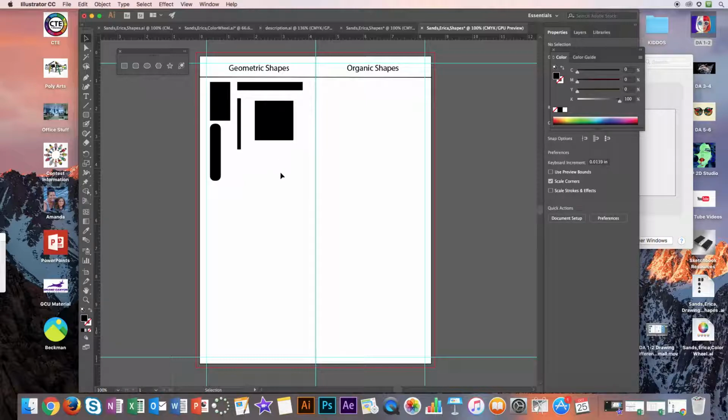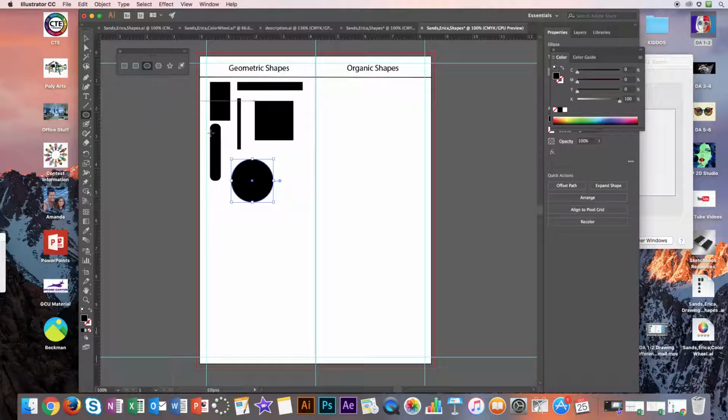You're having to make 20 different shapes on each side, so make sure you've got lots of room. The circle, you have to hold the Option key and the Shift key to go from the center out. If you want to try to make more of an oval, that's fine. You don't have to hold the Option or the Shift key to do that.